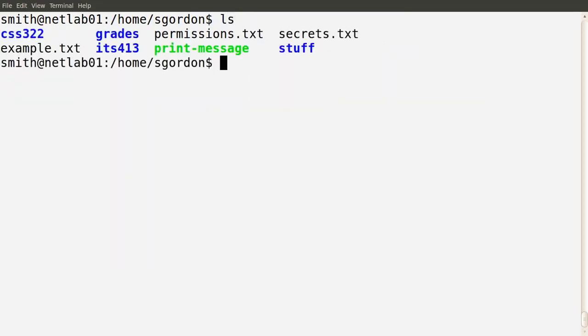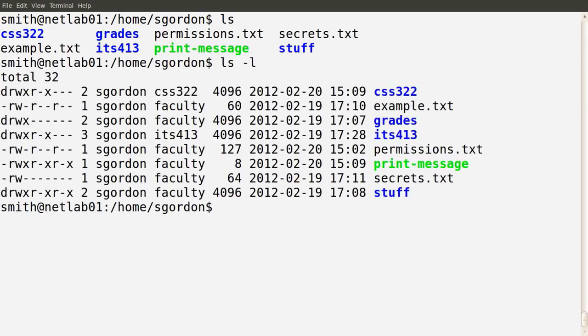What else can we do? As Mr. Smith in S. Gordon's home directory, we see another file called print message. We see it's green. Why is it green? Because this file has execute permissions. It's actually a program that we can execute. And again, we look at what other users can do, because from the perspective of this file, Mr. Smith is another user. He has read permissions and execute permissions.